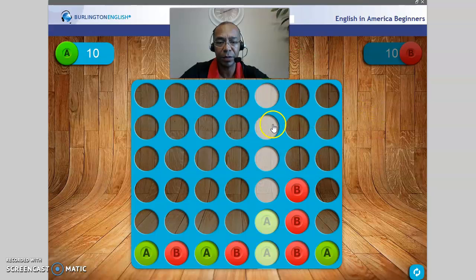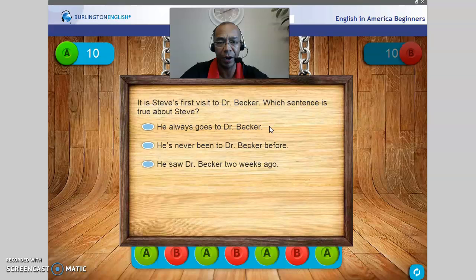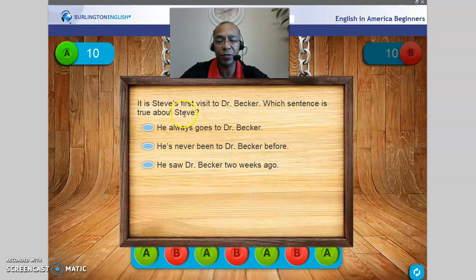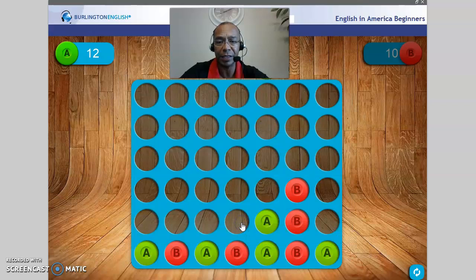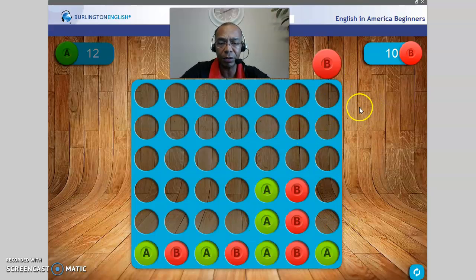Let's go to the third one. It is Steve's first visit to Dr. Becker. Which sentence is true about Steve? He always goes to Dr. Becker. He's never been to Dr. Becker before. He saw Dr. Becker 2 weeks ago. He's never been to Dr. Becker. That is the correct answer because it's about his first visit. All right, so let's go to the next one.